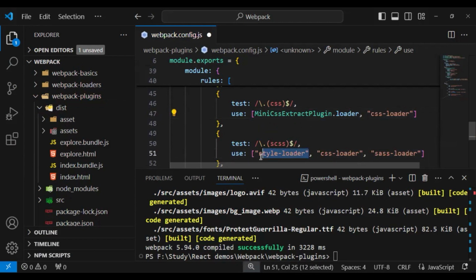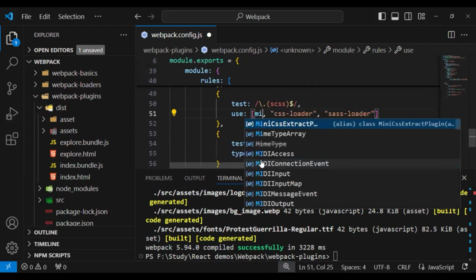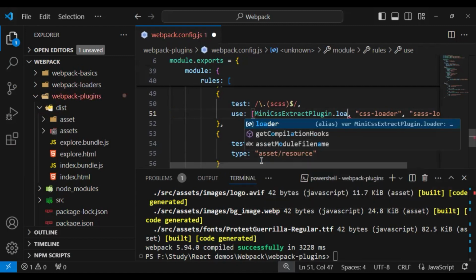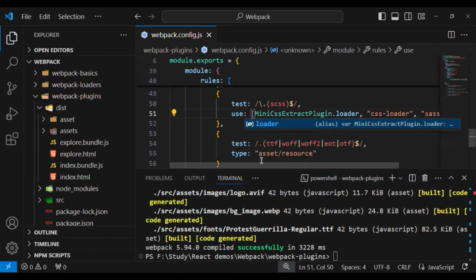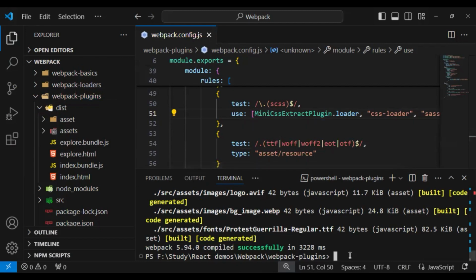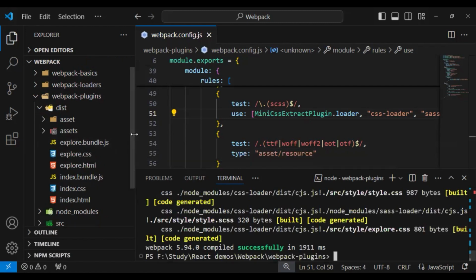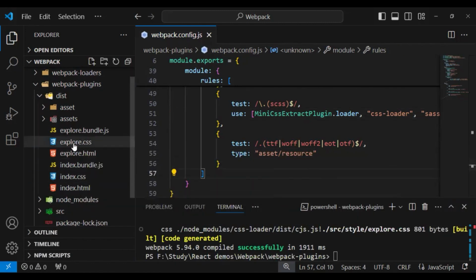Same changes we will require for CSS preprocessor. Yes, and once we do that changes and run our build again, it should add CSS into your final bundle. Yes, if you look at our dist folder, you will see the two CSS file gets created.